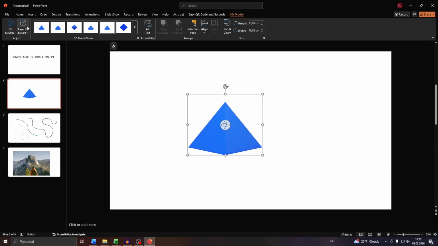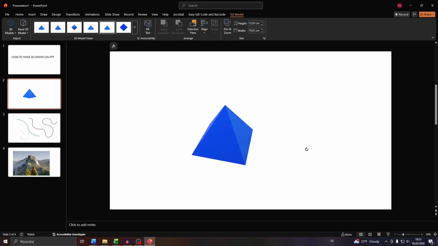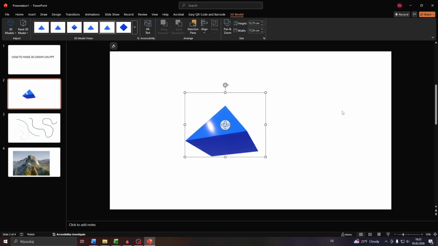You may reset your 3D model. You may choose another one by selecting 3D models here. You may, for example, pan and zoom and change the 3D model's height and width, under size, and so on and so forth, guys. So that's how you add a 3D pyramid to your presentations on PowerPoint.